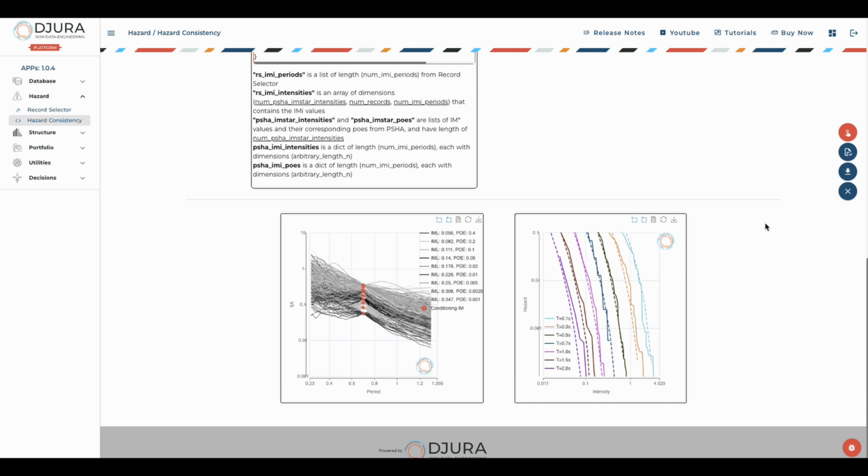So this post was describing the hazard consistency and why we need to do it, and the kind of verifications that we can do with a tool like this, okay, which is available here on the platform we've developed at Djura. So we've tested this, and we're adding more features and flexibility as well.